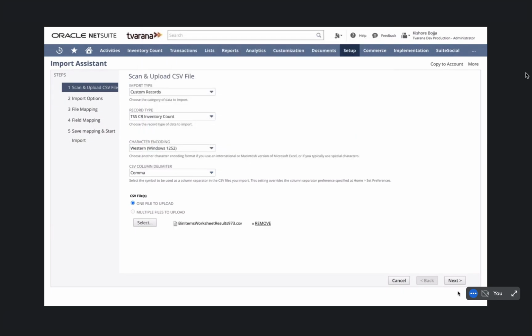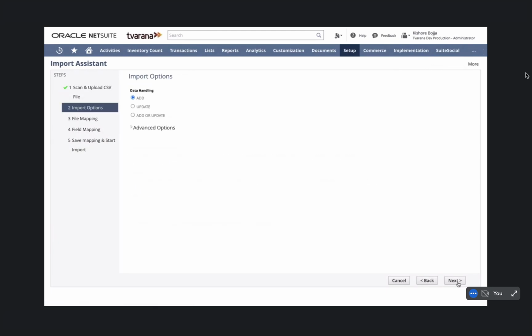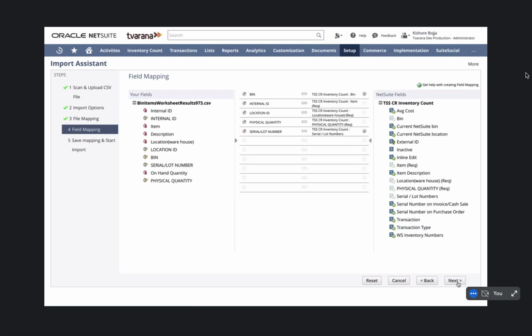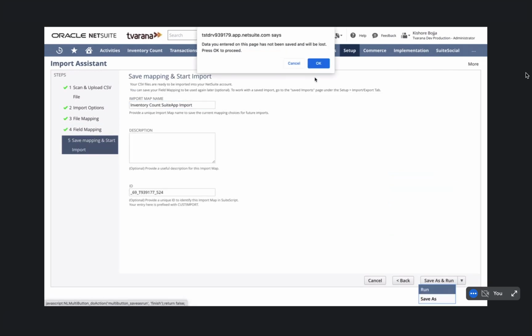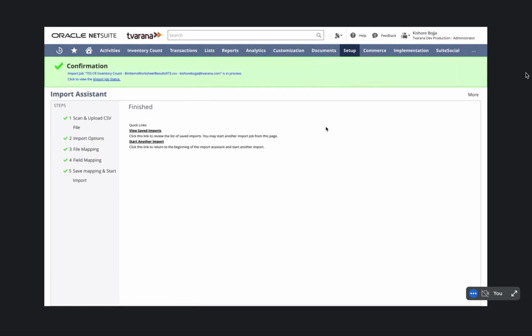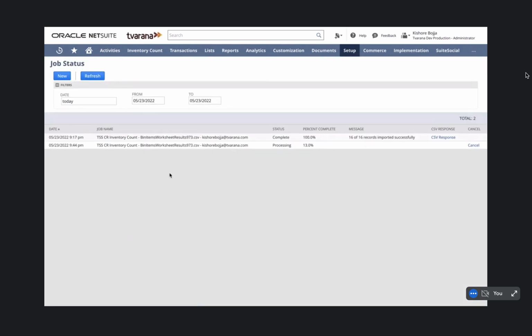Click on next. I click on next. I'm not changing any mapping, and just say run. So what I've done is I've actually had an inventory count handy on the side, and I'm using that to import and show you that whatever was counted is being imported right now. And I can click on refresh to see the job is still processing. While that's getting imported, what I can show you is the other ways to import or count inventory.